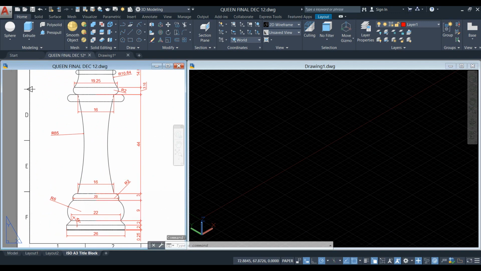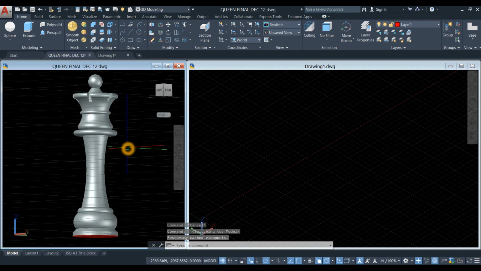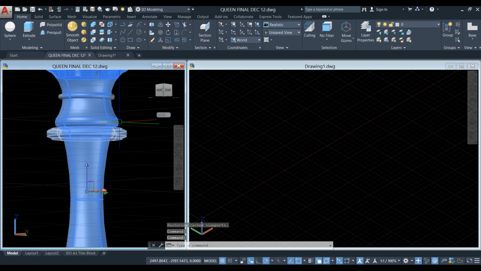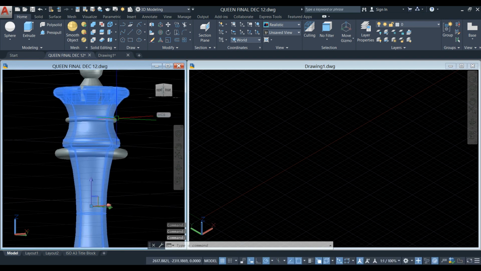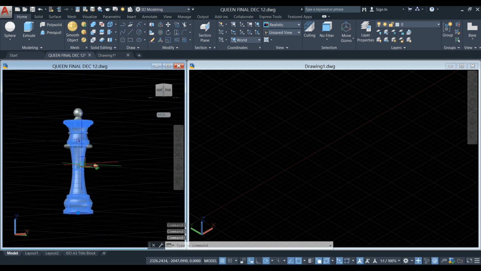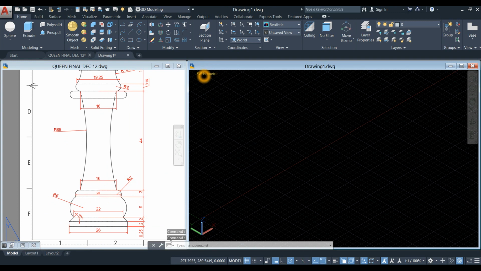To get started, let's draw this portion first. This one up to this point here, and then attach this one later, and this too. So bring your drawing to front view.